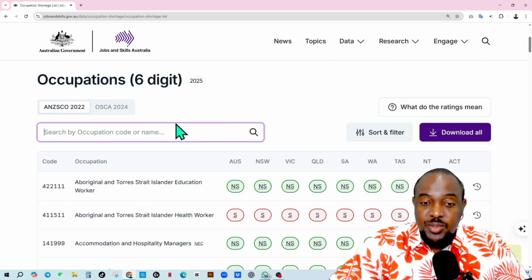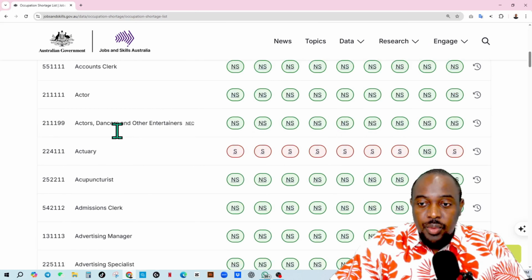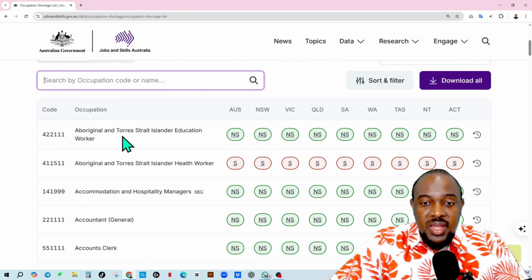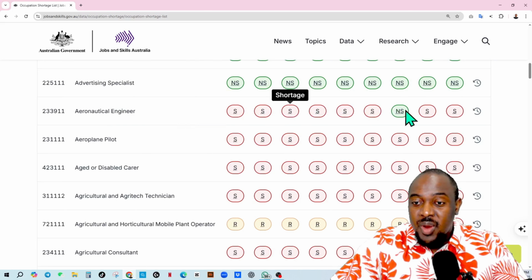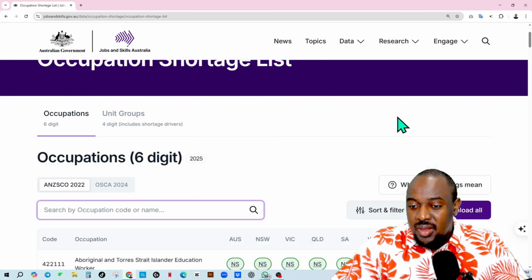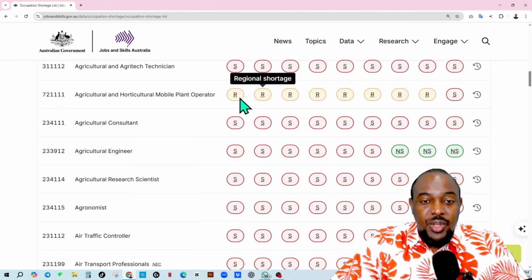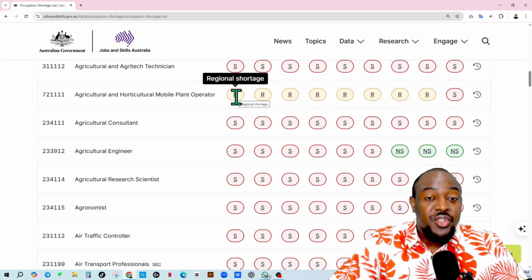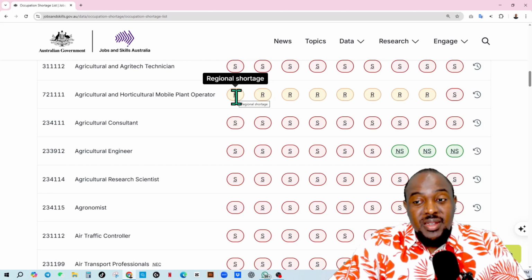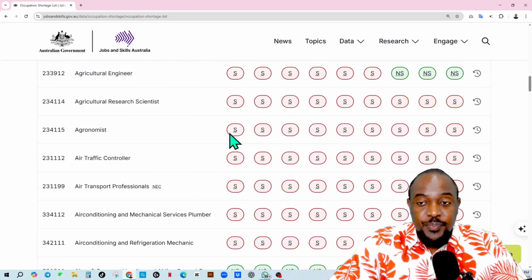Yeah, so there's a lot to explore. So I'll not type in any occupation here. Yep, and we can go through the ones that are in shortage. So aeronautical engineer, everywhere shortage except Tasmania. Okay, so this is the R that I was talking of. So agricultural and horticultural mobile plant operator. So when we see here, R means regional shortage. So when you go to our regional areas, yep, they are facing a lot of shortages when it comes to this occupation.